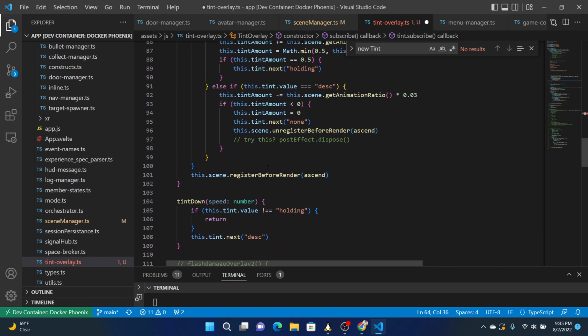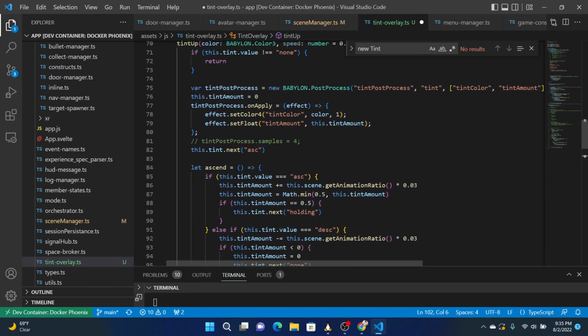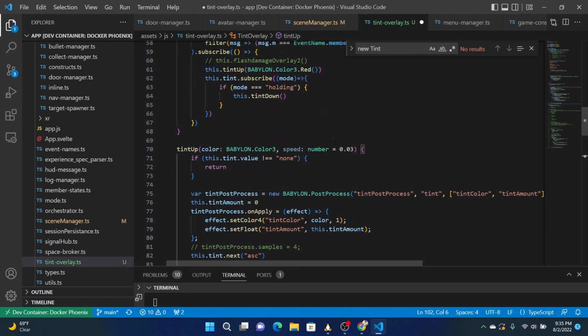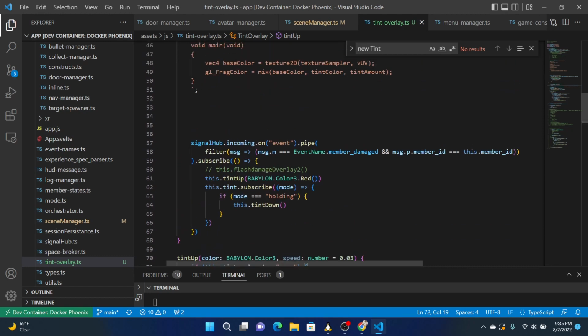Tint up, tint down by speed, and yeah, I guess I can make speed also a class variable, since you're already bound in a certain context. So this allows you to flash it. It'll go up and then down.